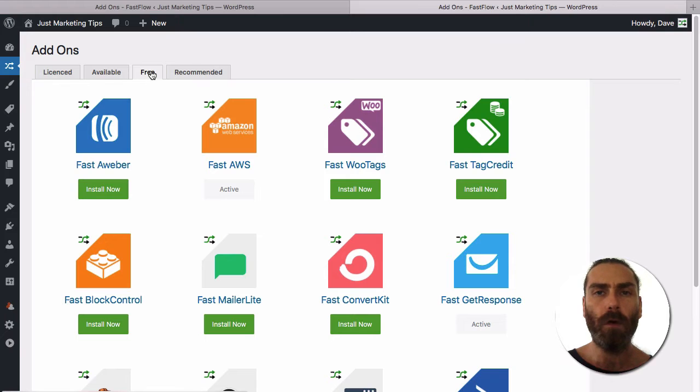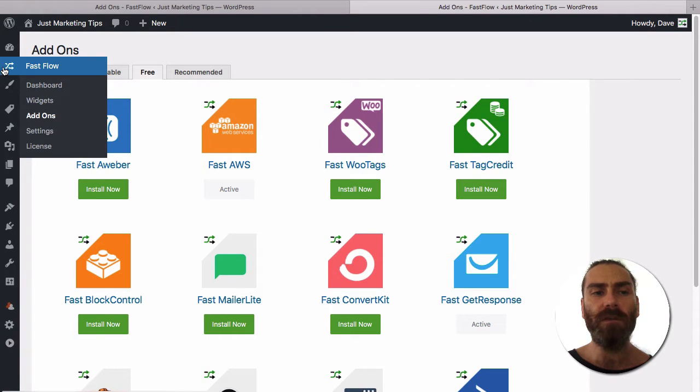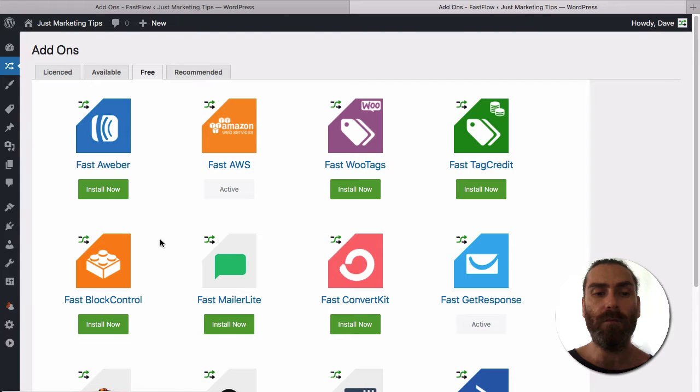So basically we can control any Gutenberg block using FastTags. So what we're going to do here, we're on the FastFlow Dashboard and we're going to install the Fast BlockControl plugin. So we're on the add-ons page, we want to come to the free tab and then we want to install Fast BlockControl here. So just click install now and just make sure that activates.